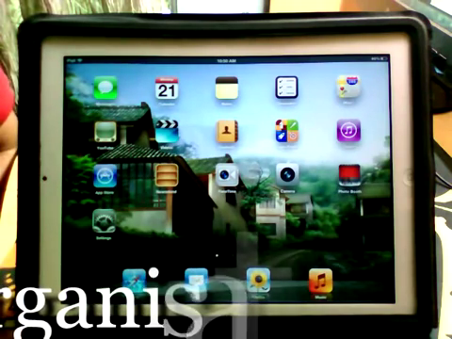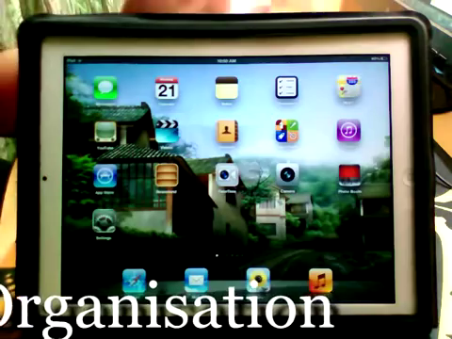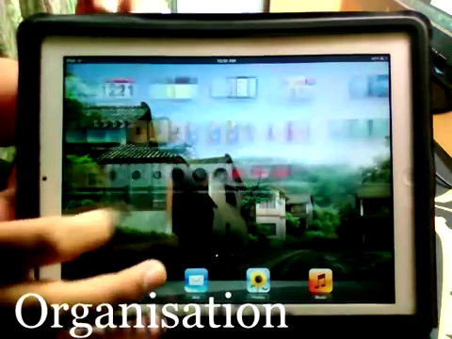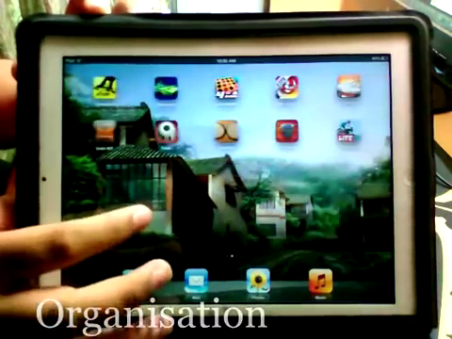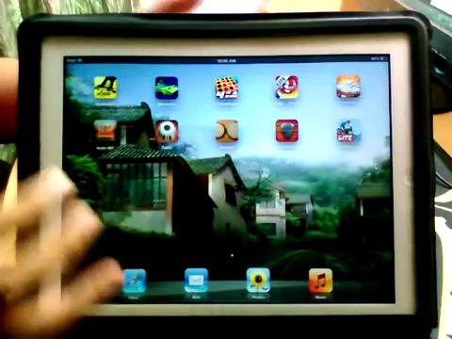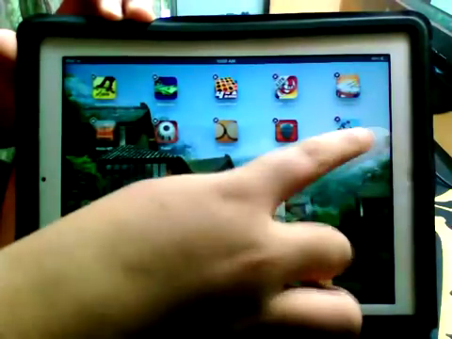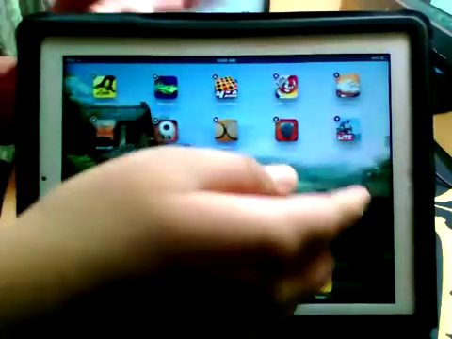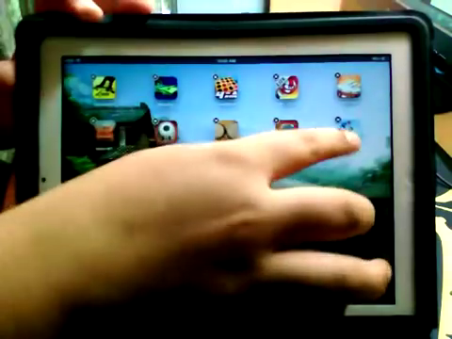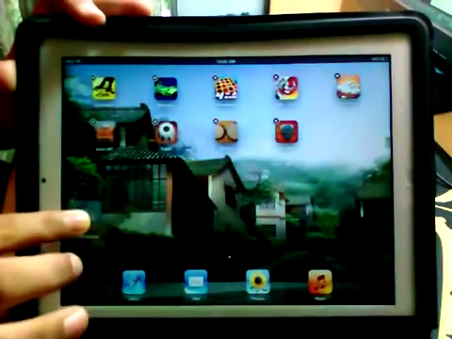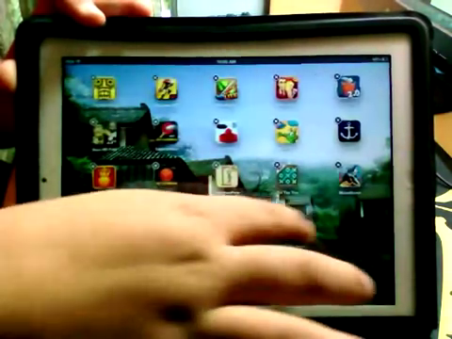First, organization. How to move apps and delete apps. So first, we look for an app that we want to move. Basically we tap and hold the app, and if we press the X over it, it will delete the app. And if we want to move it, we just drag it and drop it.